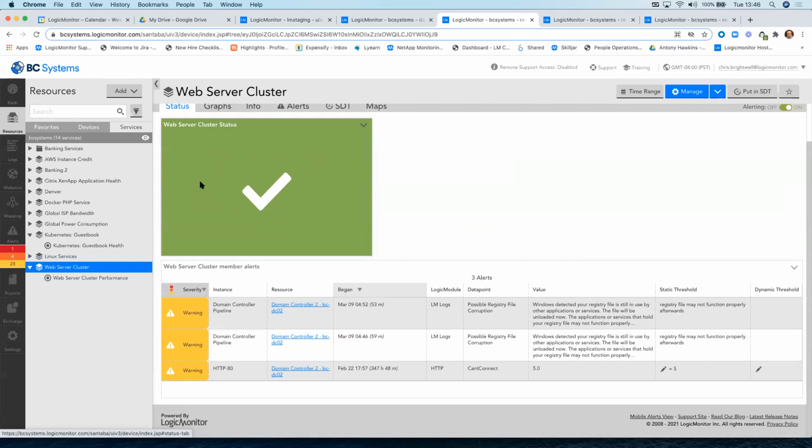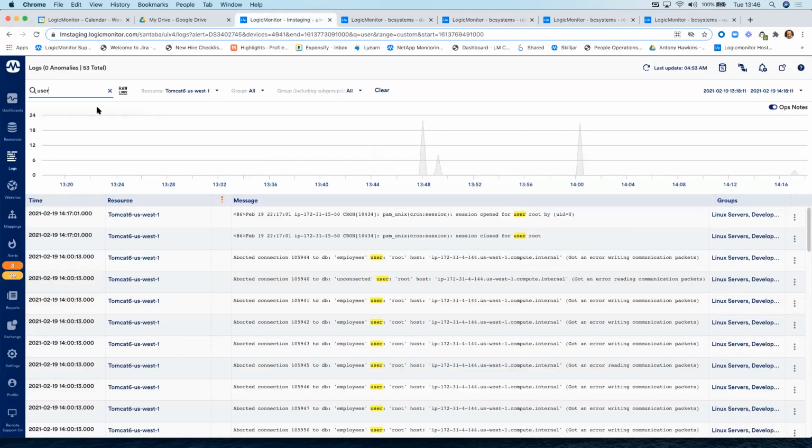Now, if I just click onto alerts, I've already got one open for us to look at. You're probably thinking, Chris, where have you gone? I've not gone into a different product. This is UI version 4.